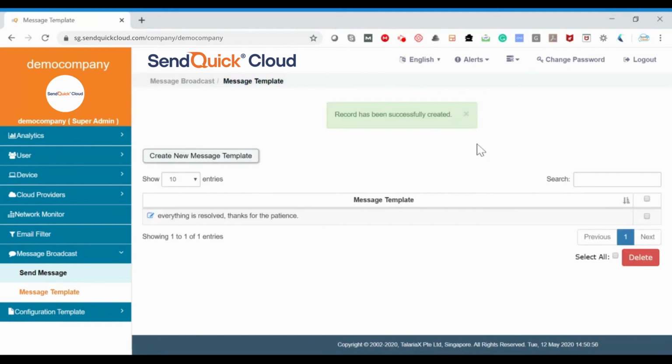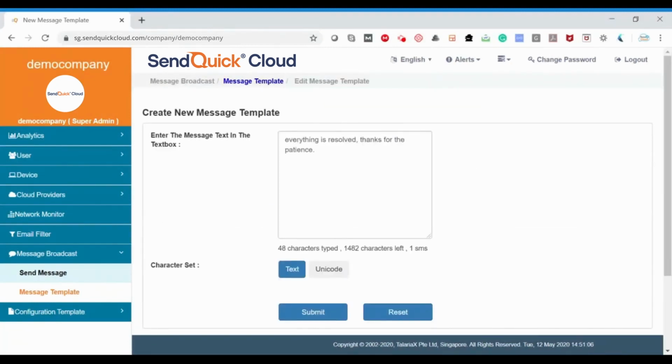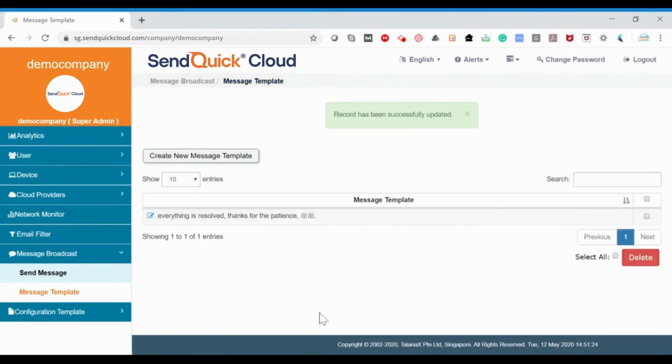After successfully creating the template, it will be added to the message template list. If you wish to edit the template, locate it in the list and click on the pencil icon. This will allow you to modify the message content. Once you have made the necessary changes, click Submit again to finalize your template.